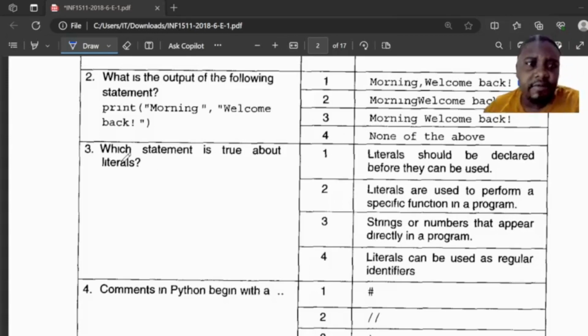So let me give you the definition of the word literal. Literals are fixed or constant values that are directly represented in your code. Literals are used to denote the specific values of data types. It can be numbers, strings, or characters. Now that I've told you the definition, you can read and understand what a literal is.